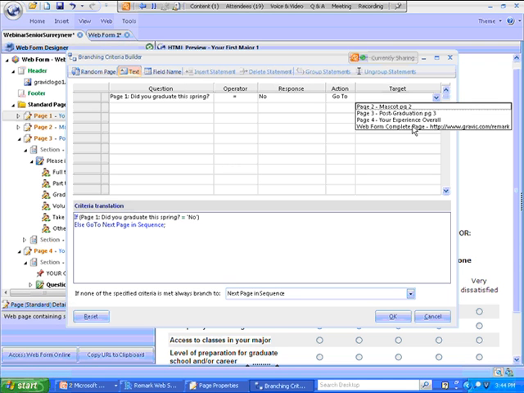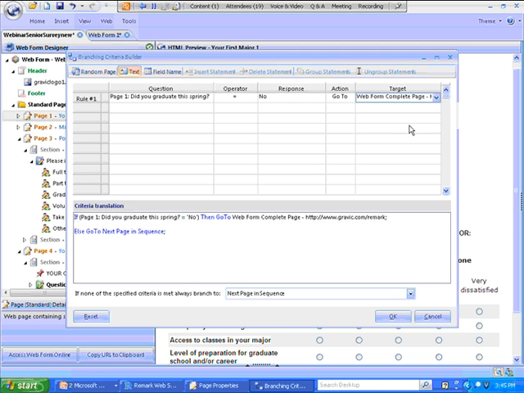I should mention that you can have more than one web form complete page. So if I wanted to, I could have created a separate web form complete page that only non-graduates would see that would say, I'm sorry, we're not going to be surveying you at this time. We will survey you in the fall, something like that. So I'm going to send them to the web form complete page.